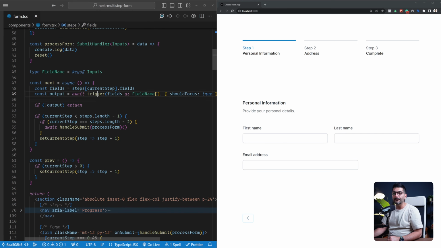Now, useForm hook actually exposes a function called trigger. This is going to trigger validation. You can use it by just calling the function alone without passing any parameters. That's going to validate all the fields. If you want to validate a specific or a single field, you can just pass a string. Or if you want to validate multiple fields, you can pass an array of strings, and that's what I'm doing here. So I'm passing in the fields that belong to that specific step.